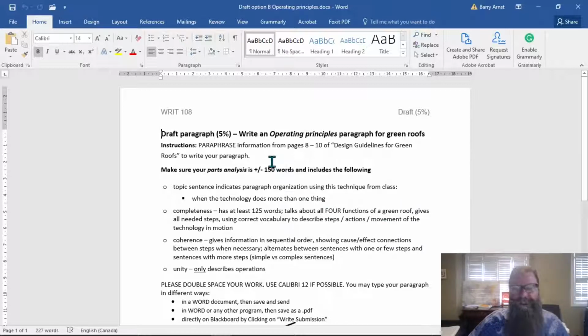So, which one should you choose? Should you do parts analysis? Should you do operating principles? That's really your own personal choice, but my suggestion is to do the one that you feel less confident with. For example, if you're good with parts analysis, you think, I know how to write it well, but operating principles, I'm not so sure, that's the one you should probably do. Why? Because I'm going to give you help with it. I'm going to give you comments. I'm going to help you make it a better one. So my suggestion, do the one that you feel less confident with.